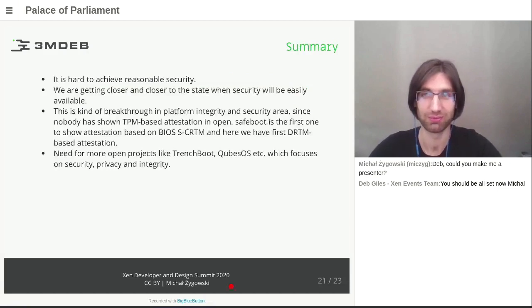And a quick summary. As shown, it is quite hard to achieve reasonable security. One has to go through an issue resolving process before everything is going to work. We are getting closer and closer to the state where security will be widely and easily available, but there's still a lot to do to make it work out of the box.